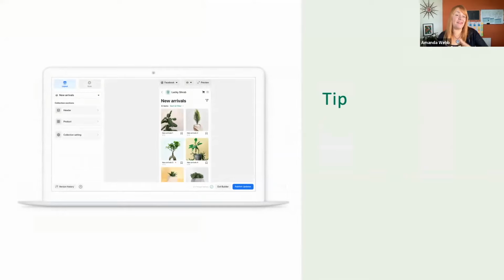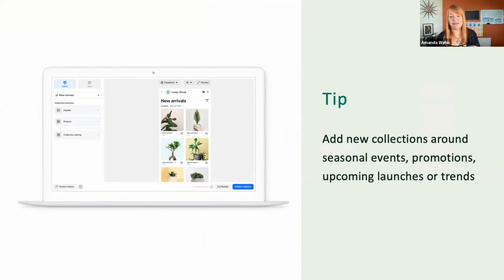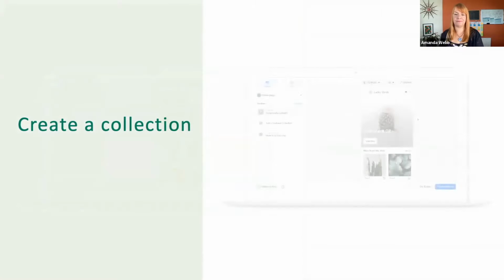So when you're creating collections, obviously you can create your categories, but you could also create collections around seasonal events. So I know people don't want to say Christmas yet, but you want to start thinking about collections maybe you could put together for gifts for him, gifts for her, gifts for mum, gifts for children. Promotions, any promotions that you're having. So if you've got a sale, you can have a sale collection. Any upcoming launches that you're having, so new stock that's coming in, or any trends that are popular right now. Those are things that you could think of beyond the categories of your products.